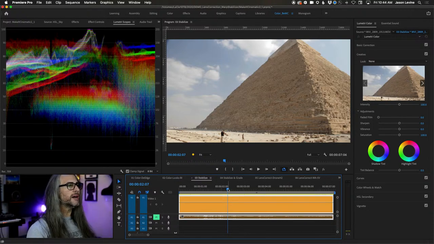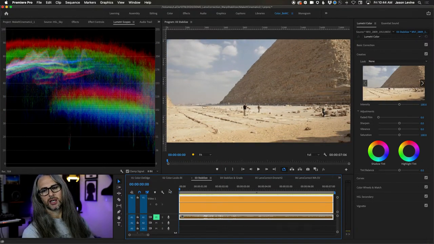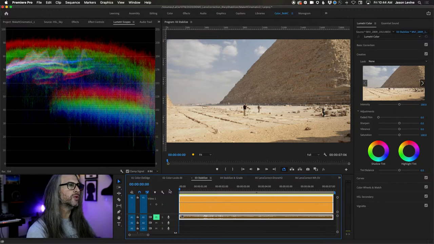So let's go on to stabilization. You've got some handheld shaky footage. What do you do? Well, you can do this really easily in Premiere Pro with our warp stabilizer. Now, quick caveat, it doesn't work for everything. What do I mean by that? Well, handheld shakiness varies. Let's take a look at this.